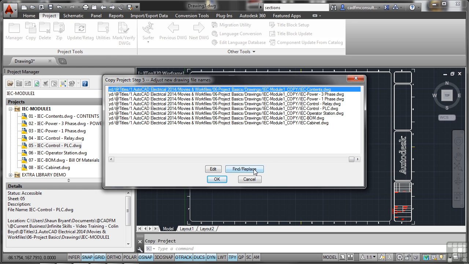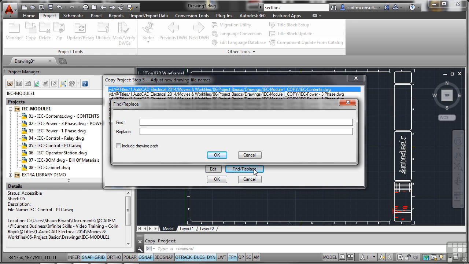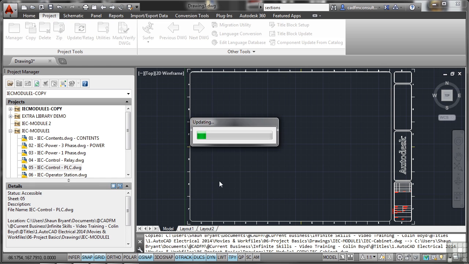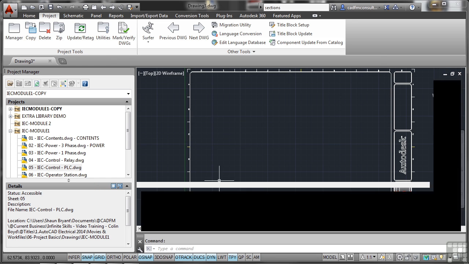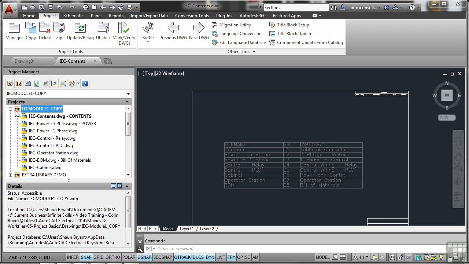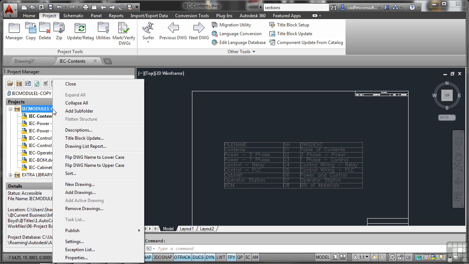I can find and replace any drawings that I might need to remove or update, and I can also include the drawing path there if I need to. In this case, I don't need to because I know that all my drawings need to go across. So I'm going to click on OK. It takes a few seconds to do this, mind. It updates, and you'll see now that not only has it opened up the new project, can you see there it's now the most current project, it's active, but it's also opened up the contents drawing, which is the first drawing.